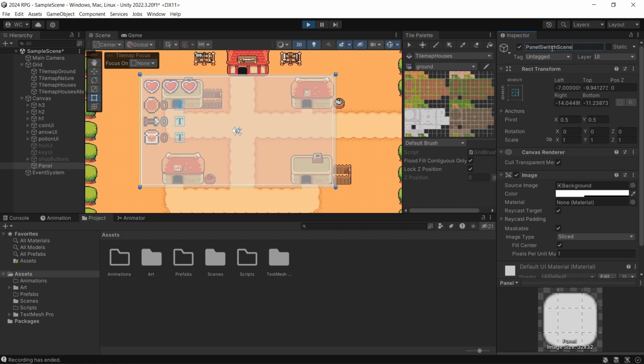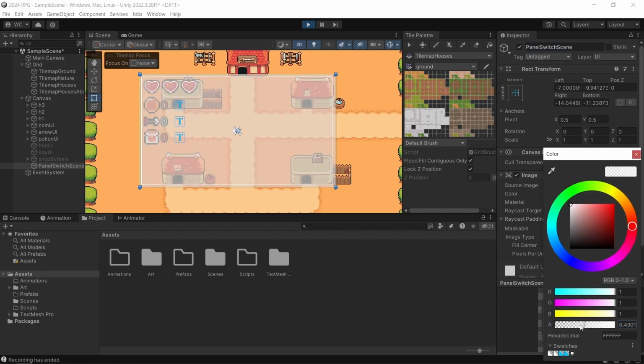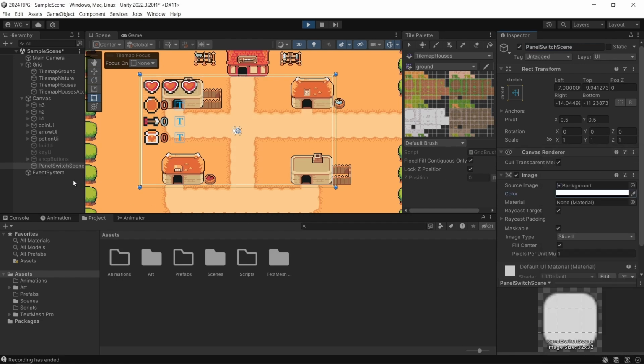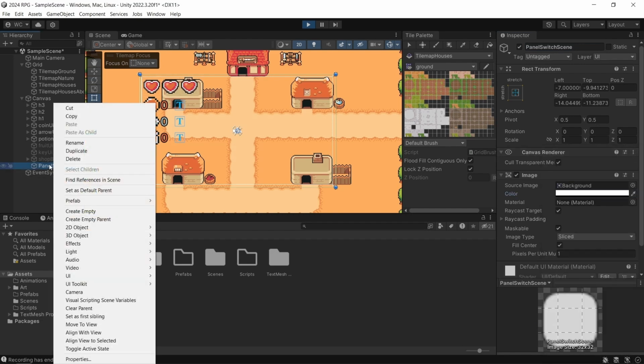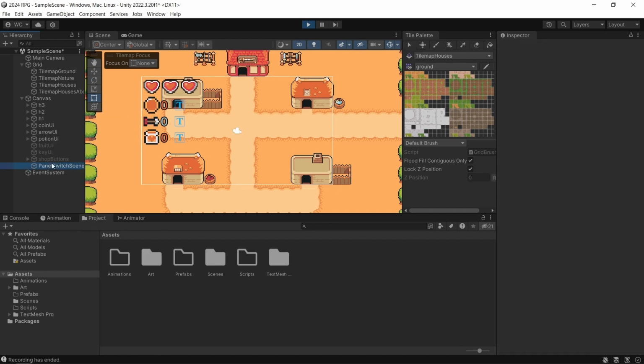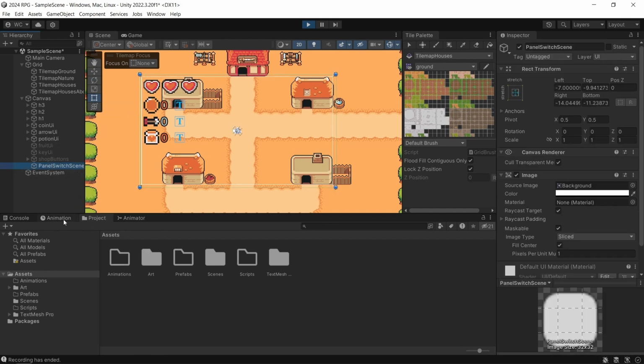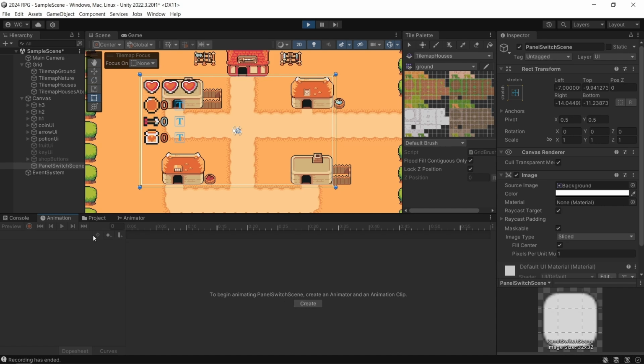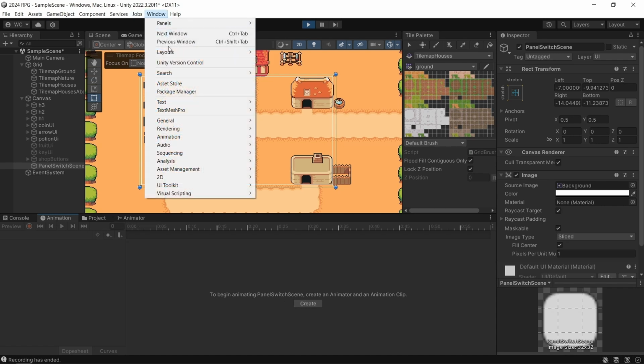Awesome. Let's make this perfectly invisible first, just like that. All right, then from there, we're going to give it an animation. We're going to click on it, and then go to animation. We're going to hit create. If you don't have the animation and animator tab, then go up to window, go to animations here, and you can select these and then drag and drop them over here.